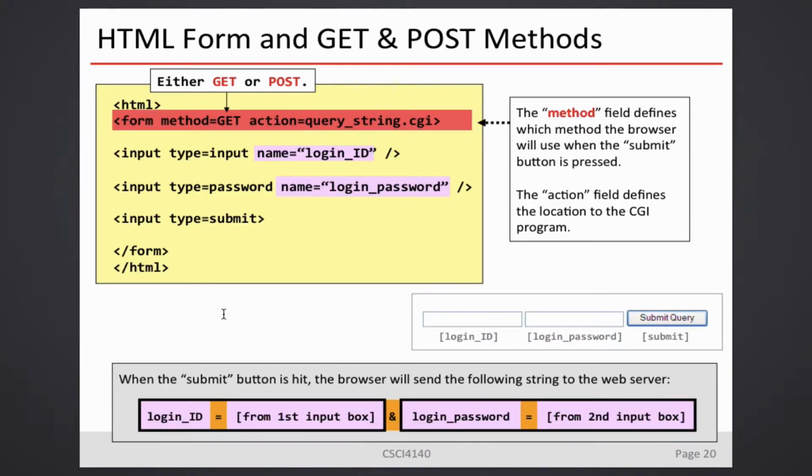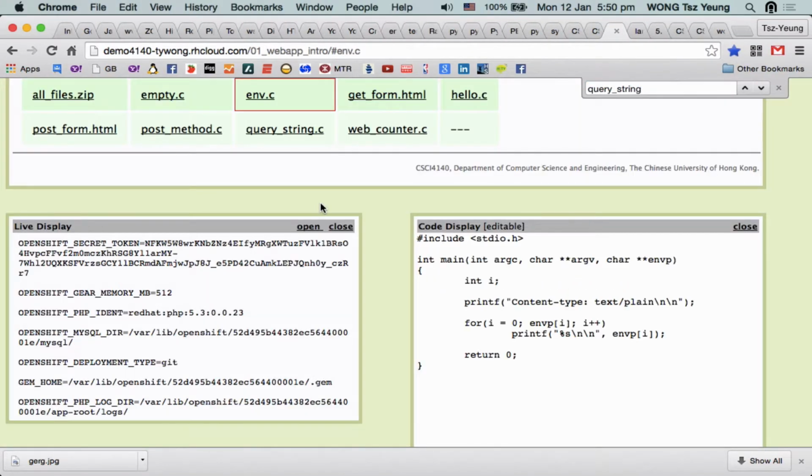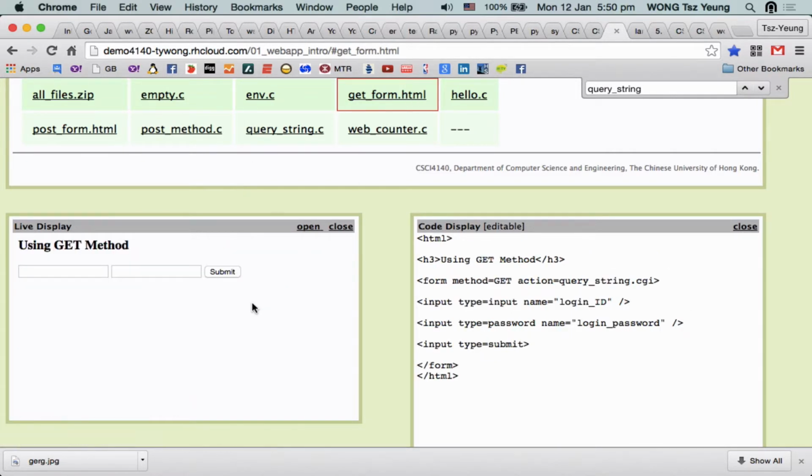So I just do a very simple demonstration. The demonstration is I have a form here. So the GET method HTML should be something like this, and the form is something like this. Sorry that I'm lazy, I didn't type the double quote. It should be a double quote here.